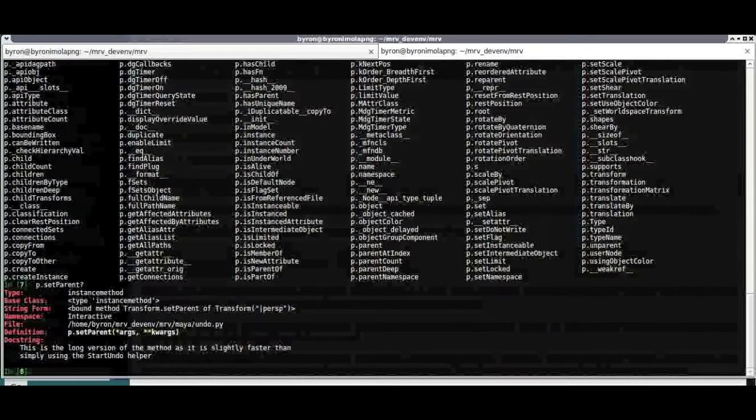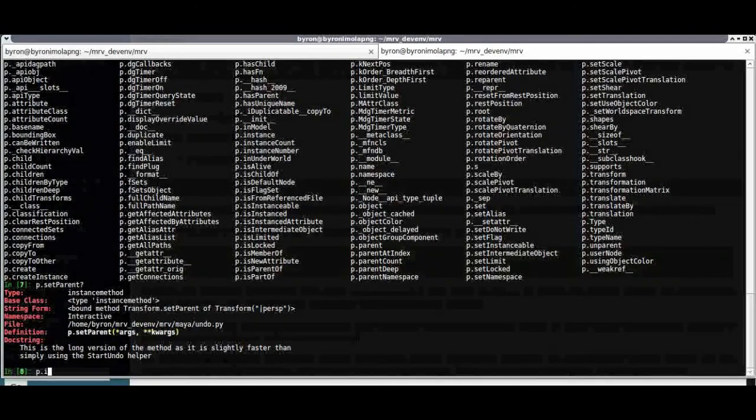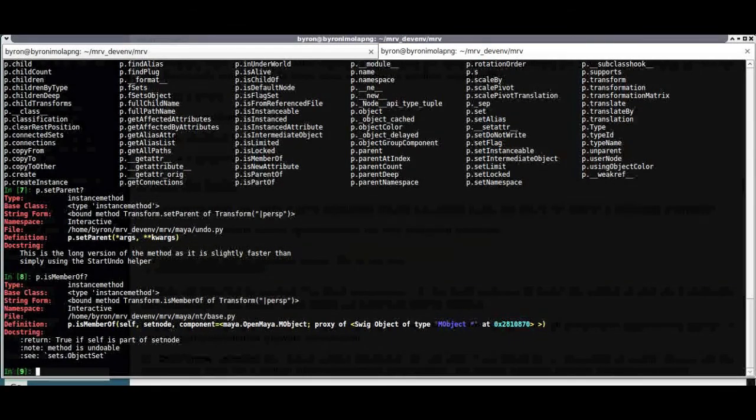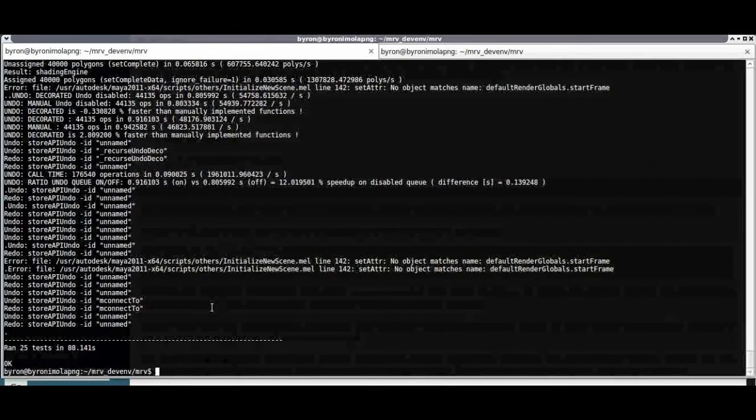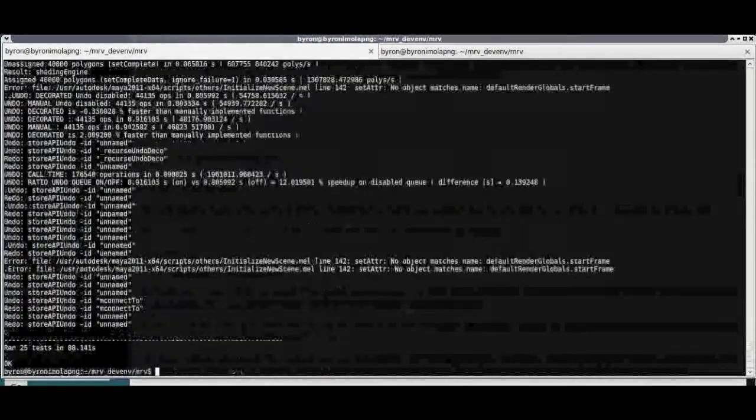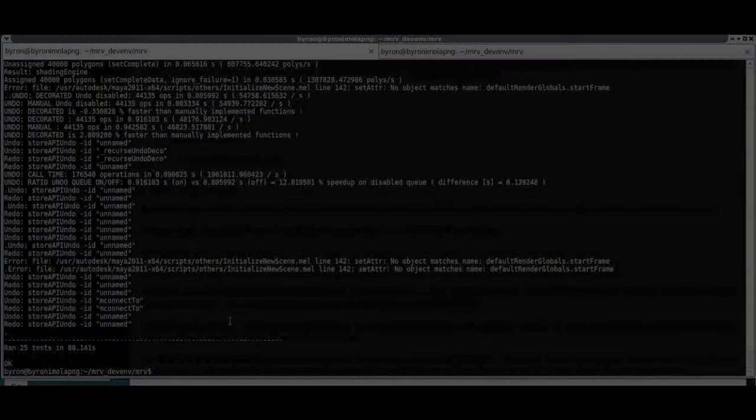Set parent, that's a method here, with the question mark you get the docstring. That's interesting, that's a weird one. Let's check another one, is number of. Yeah, so that's better. Okay, so let's see whether the tests are finished already. Yeah, 90 seconds, 25 performance tests, and you're ready to go.